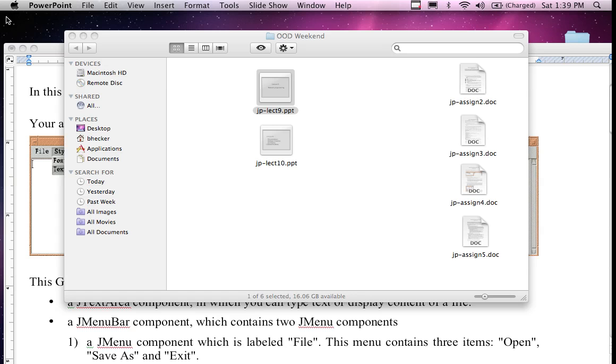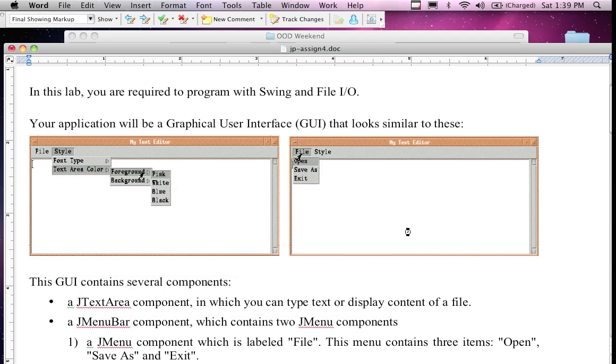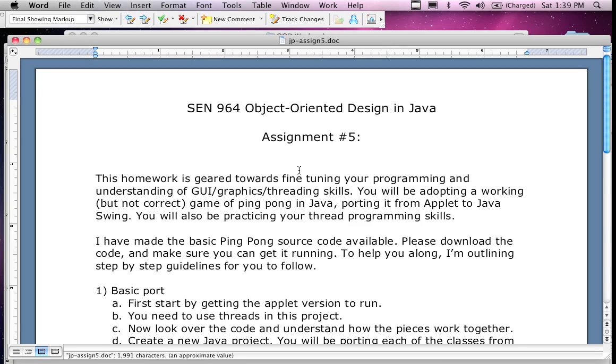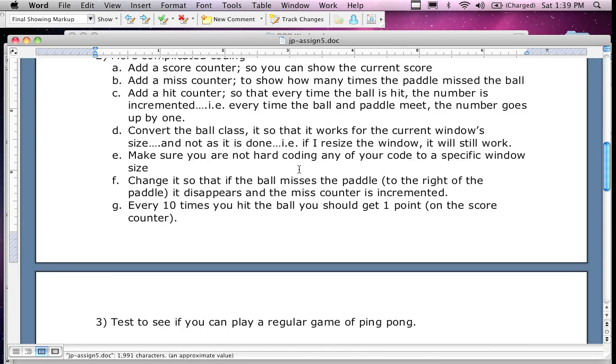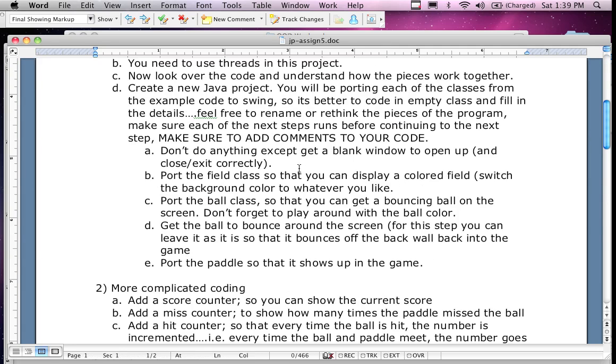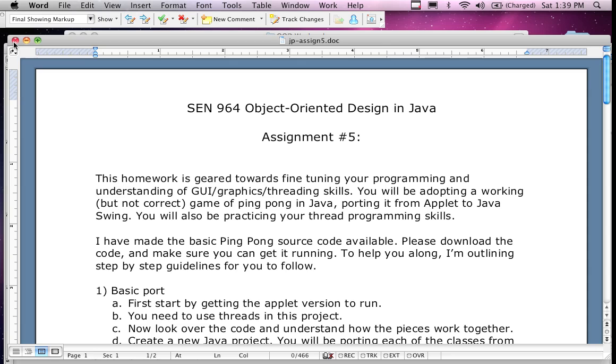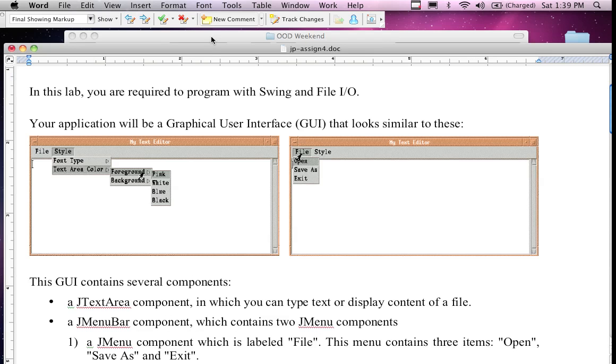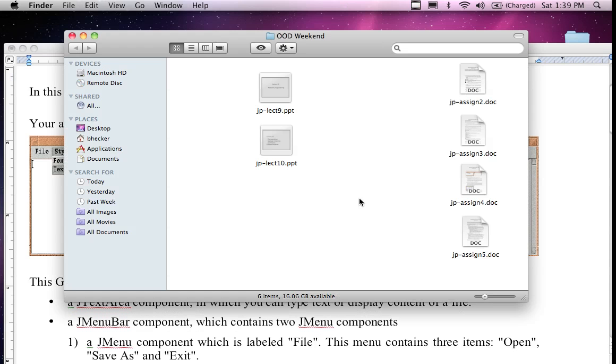Let me take a look real quick at assignment number 5, so I'm not misquoting you. Oh no, number 5 is just working with the applet. We're taking the applet and turning it into a program. It's a ping pong game. So I actually did not give you an assignment on threads. And I probably won't even cover it on the midterm, or on the final.